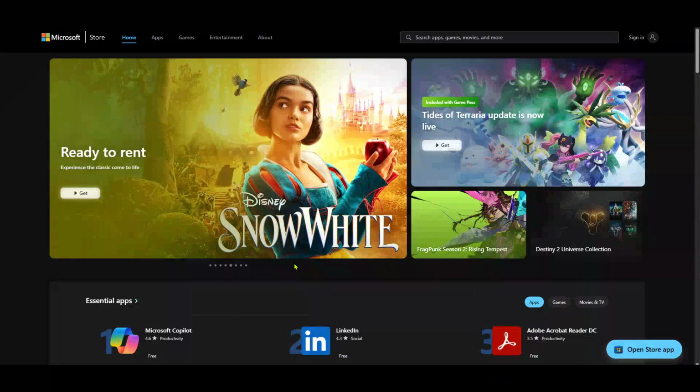In today's video, I'm going to teach you how to add Microsoft Store apps and games to your desktop as shortcuts on Windows 10. This simple process will help you quickly access your favorite apps and games right from your desktop, making it more convenient than ever.